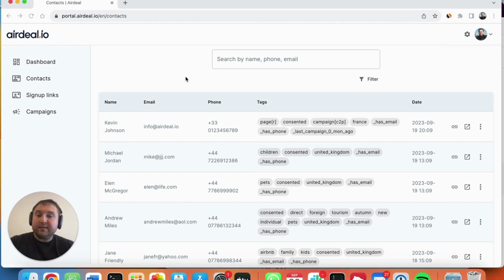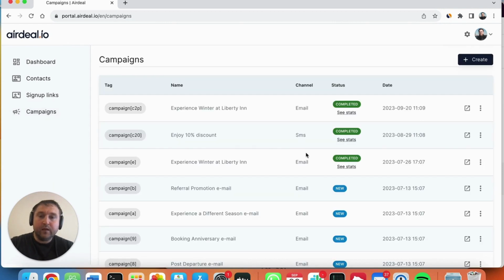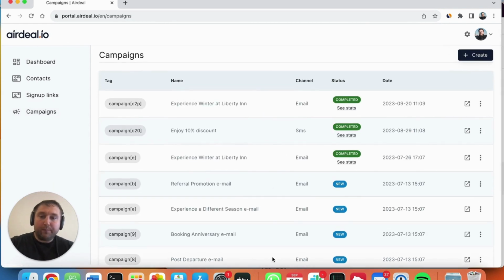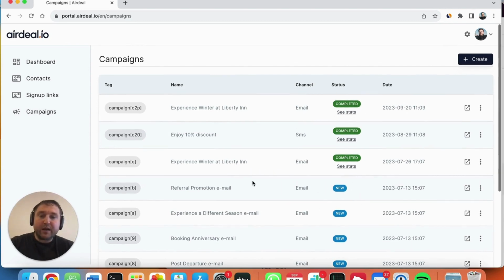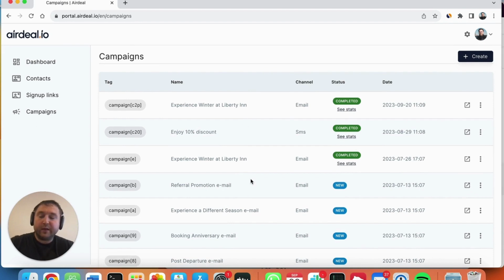To open campaigns, we go here on the left-hand side and click campaigns. This will open up a list of all our past campaigns, whether they're completed or whether we have created them but haven't launched them yet. Don't be surprised that you will also see a few campaigns here because we have already pre-prepared some campaigns for you that you can explore and launch.